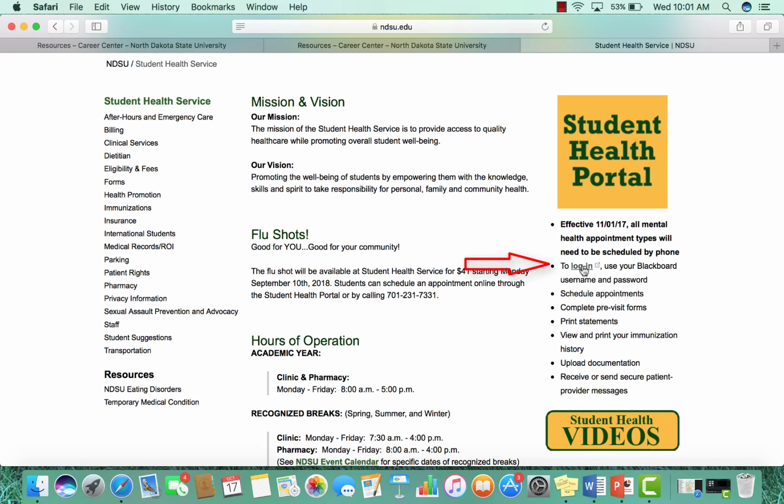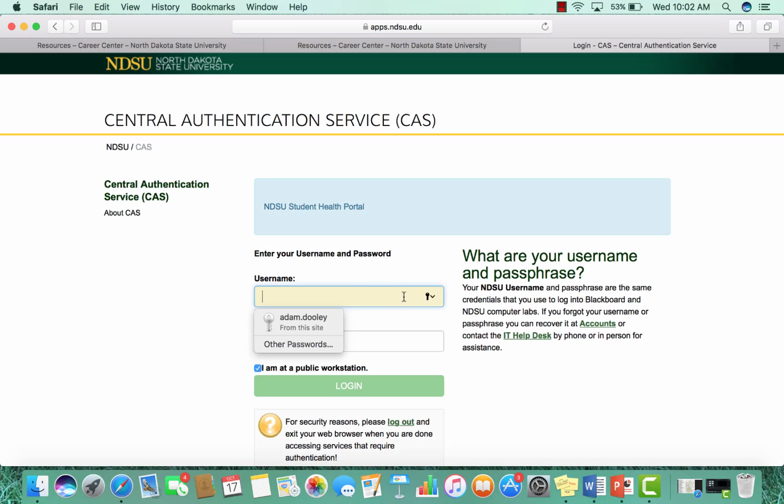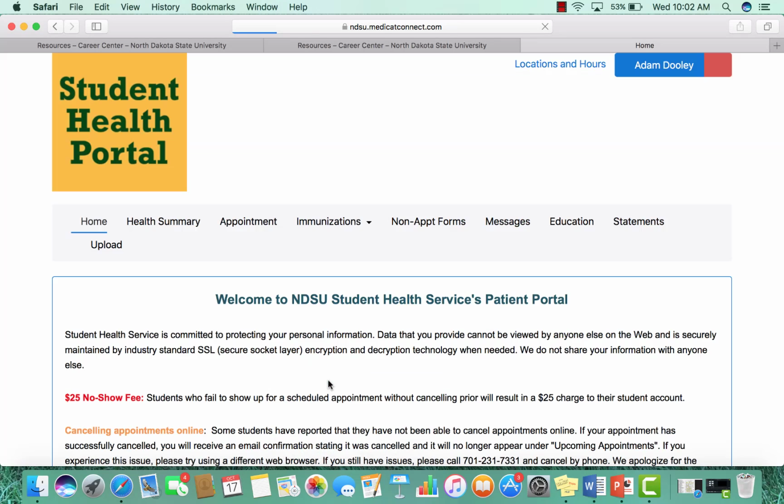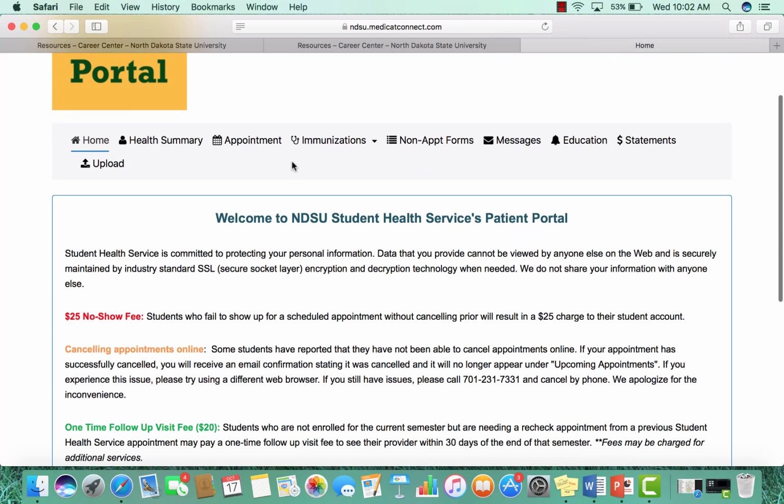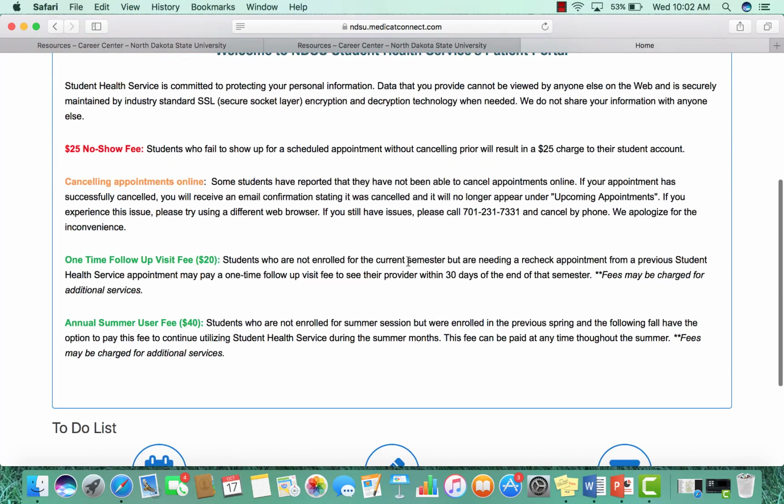To do this, you will click here, log in with your information, and then you'll be able to go about and choose immunizations, view your history, appointments, health summary, all of that information pertaining to your health records.